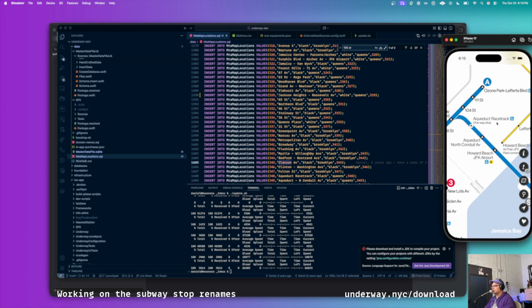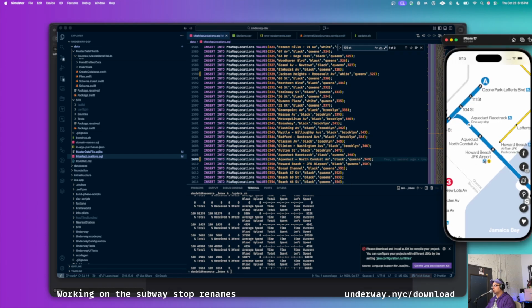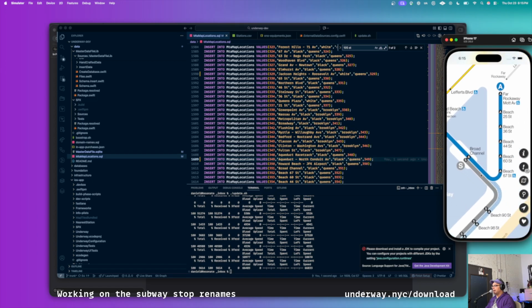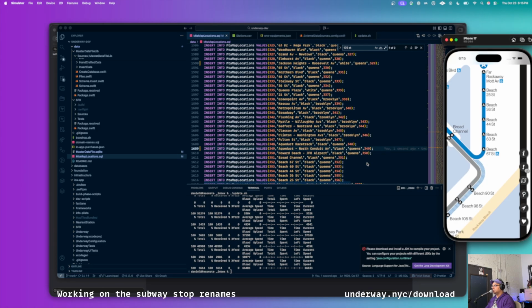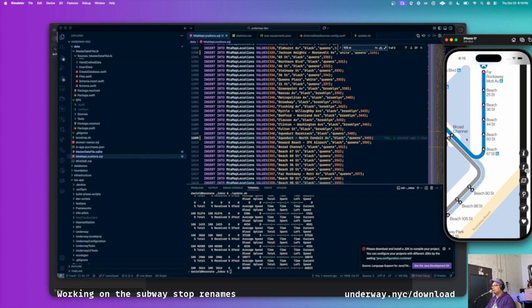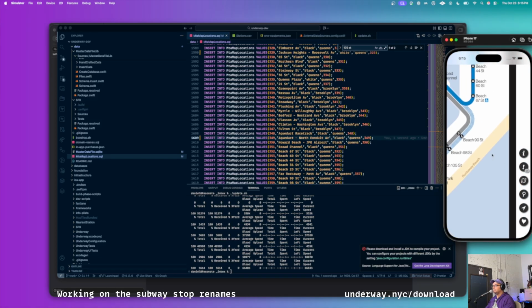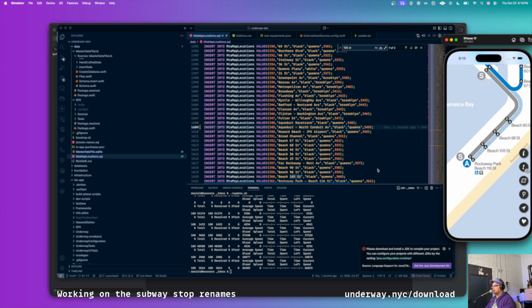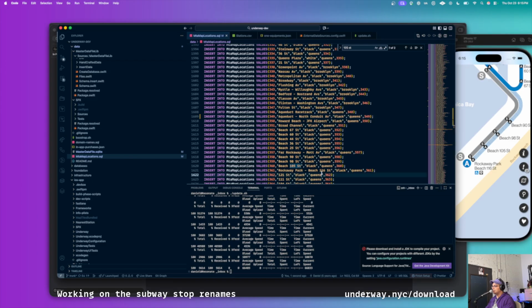Aqueduct Racetrack, Aqueduct North Conduit Ave, Howard Beach JFK Airport, Broad Channel. And then Beach 67, Beach 60, Beach 44, Beach 36, Beach 25. Far Rockaway Mott Ave. Beach 90, Beach 98, Beach 105, Rockaway Park, Beach 116th Street.